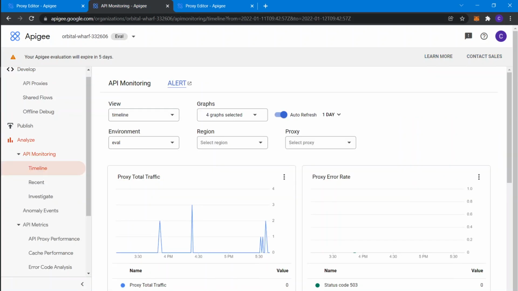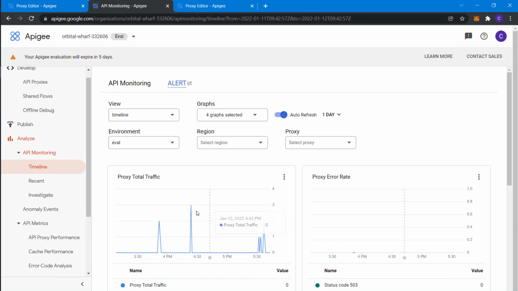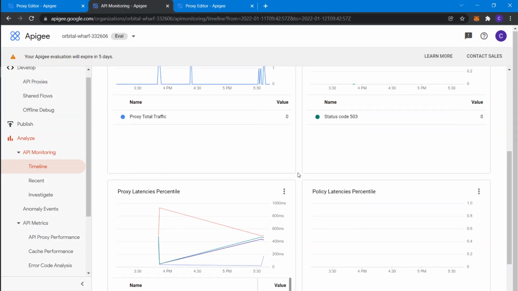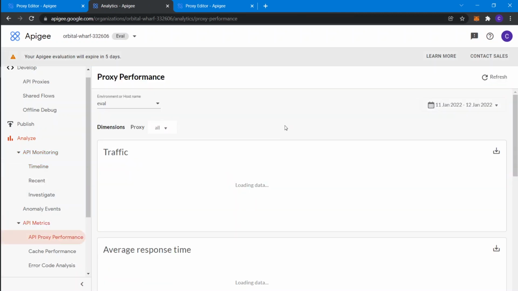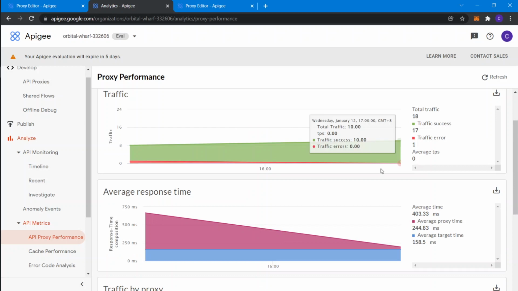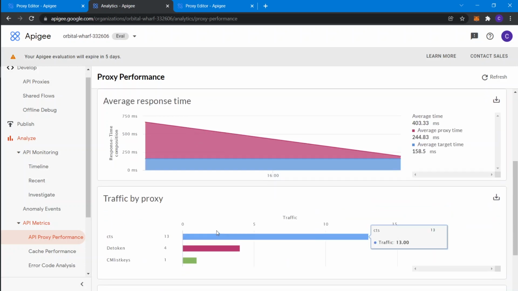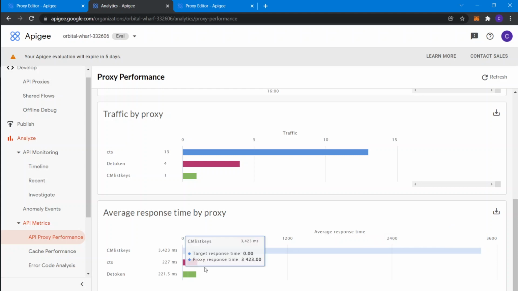Again, the benefit of Apigee is to be able to monitor all of the API calls. From the monitoring inside Apigee we can see all of the total traffic, any errors, and the latency. We can see the proxy performance and the response time, the average response time, and the number of traffic received per proxy. We have different API proxies created, and all their average response times as well.